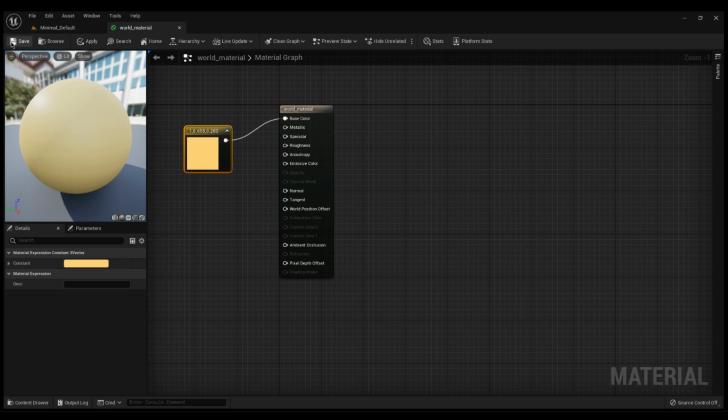Now, before we go any further, press save up here. It isn't asking me to save anything yet because I think it's instant saved for me. But press it. It saves the asset. It's finishing shader compilation.